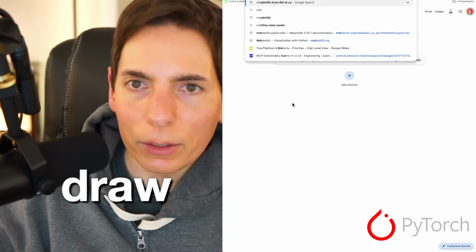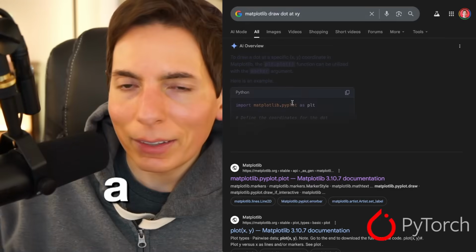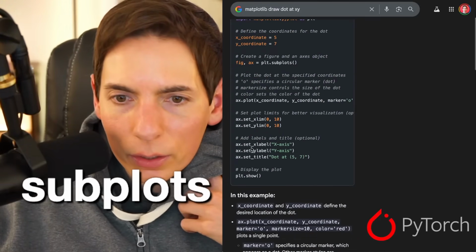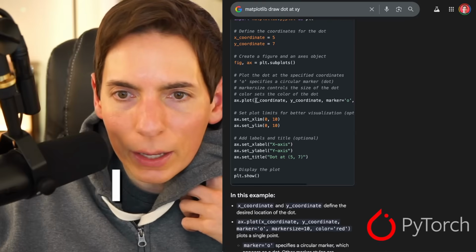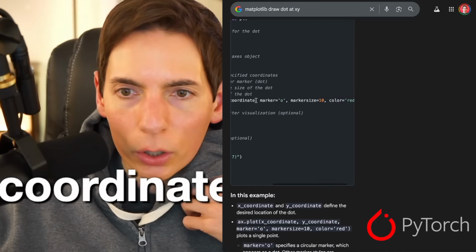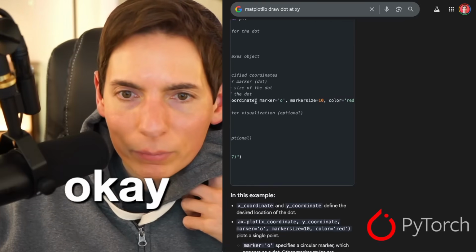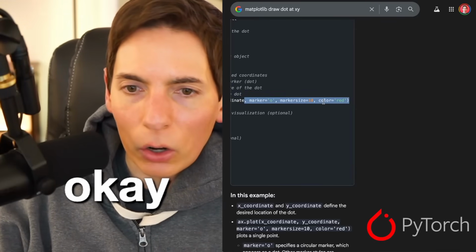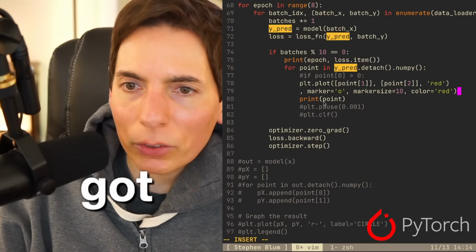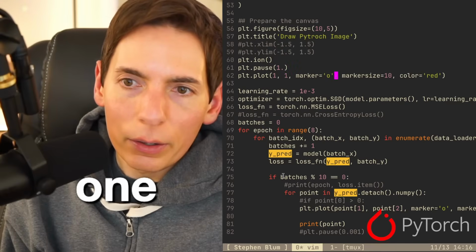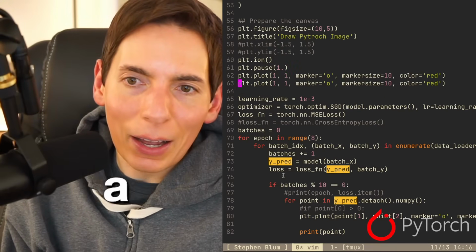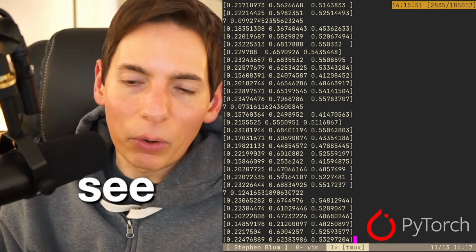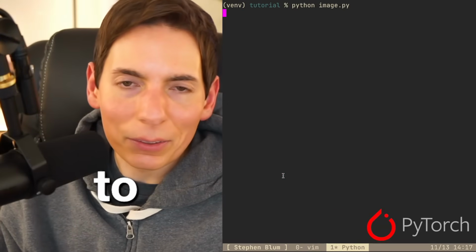Matplotlib, draw a point. Draw a dot. Just a dot. That's all I want to do, is just draw a dot. Subplots. I don't need a subplot. I plot X coordinate, Y coordinate, marker size. This is what we've got to do. We need this here. So we've got our pixel, you guys. We'll draw a big dot, and we'll draw a big dot over it too. Let's see if that works. Let's just try to draw a dot.